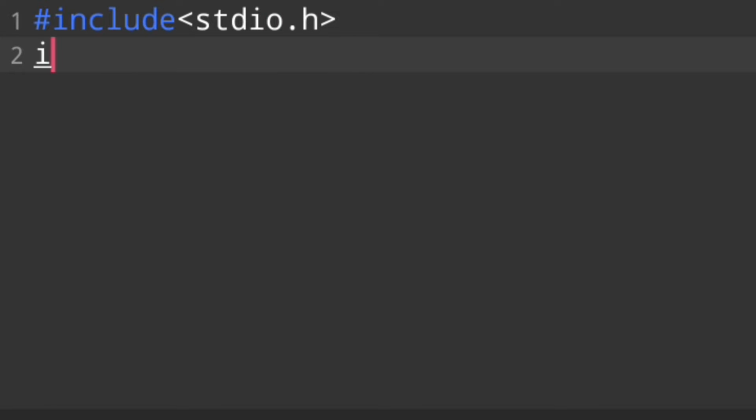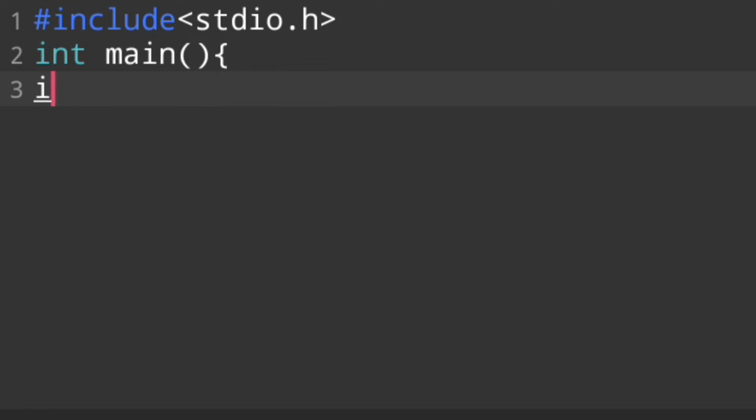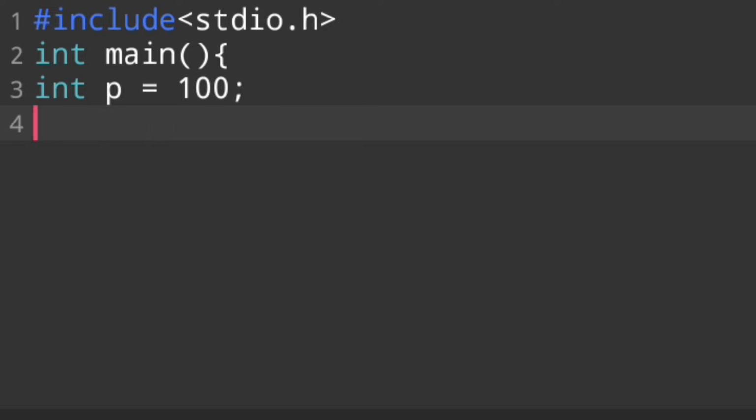First of all we write #include <stdio.h>. This library gives us some functions like printf and scanf. Then we write int main for the first execution, and then we declare an integer p equal to, for example, 100. If we want to print the numbers 1 to 100, we use a for loop, and in the for loop we say int i = 0.